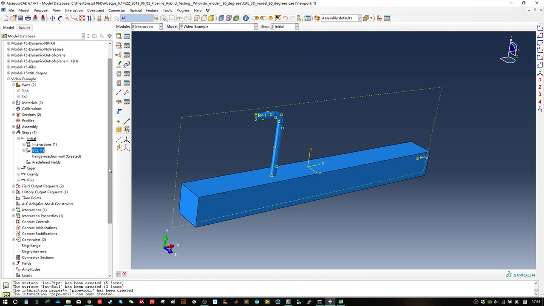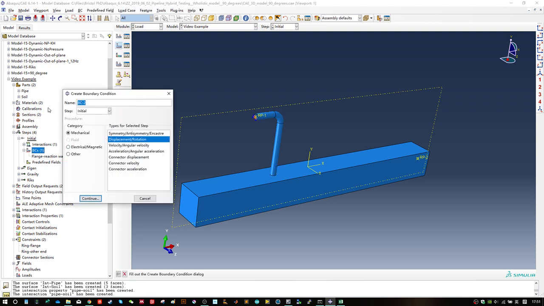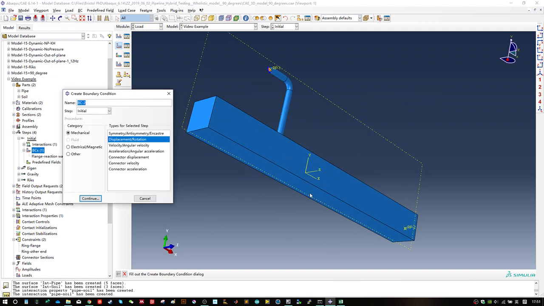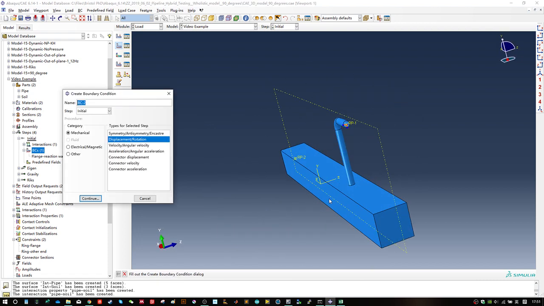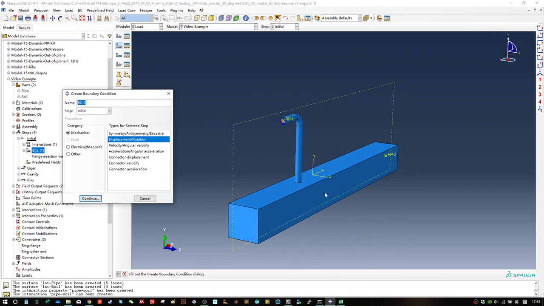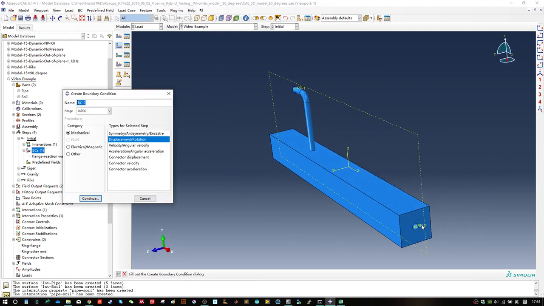And let's go to the basis of the soil. We have perhaps 4 boundary conditions. One is the base of the soil. Number 2, the x-axis surfaces of the soil. This one and this one. And number 3, the x-axis of the soil surfaces. This one and that one. And finally, the pipe end.